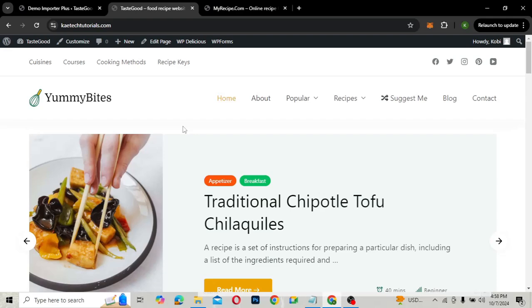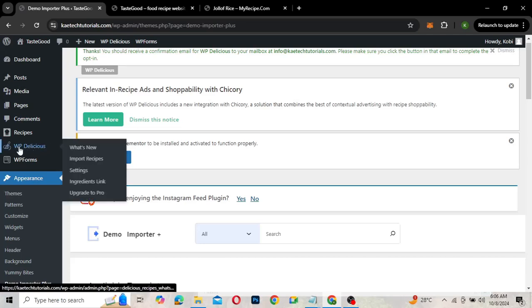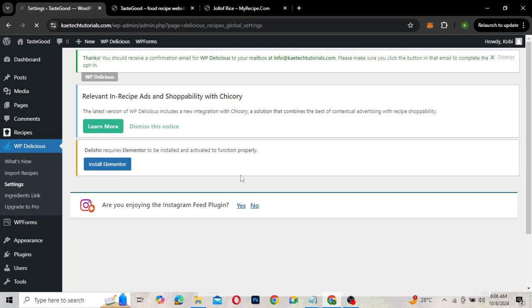So let's jump into the back end of this particular website. All right guys, so at this stage we will look at the settings of the WP Delicious plugin. I'm going to take you through all the settings and then we look at them one after the other. So we're going to hover on WP Delicious over here, and then come to settings. Just hover on it and click on settings to go to the settings of the plugin.